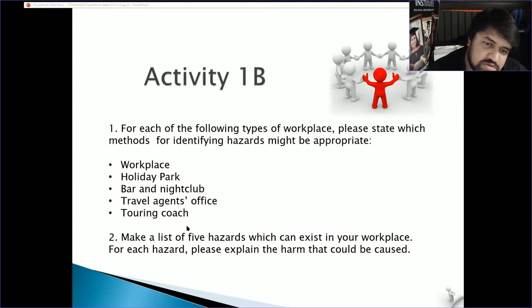Travel agents and touring coach, you're really thinking about how we're investigating customer feedback. It's a lot to do with customers and thinking about complaints and consulting processes with your potential customers, people who you're taking out on trips, things like that.